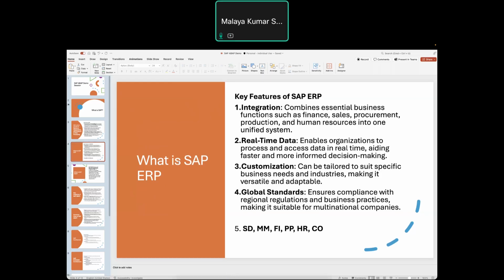Another key feature is real-time data. It enables organizations to process and access data in real time. How? Suppose you want to see your whole month or whole year of sales. It will give you the real-time result based on its technology.